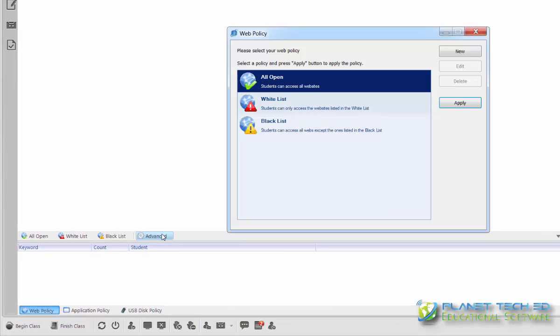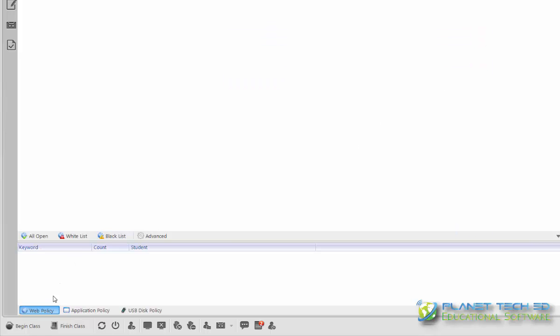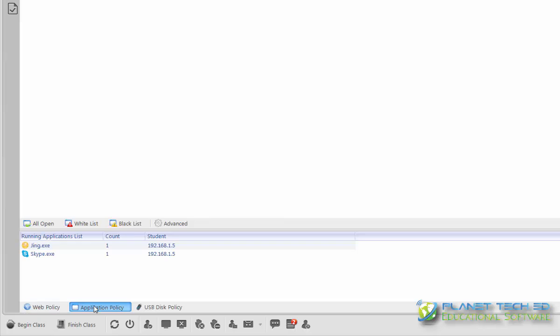Here in the advanced, you can edit. Here you can edit the list, so you can choose what website they won't be able to use, or they can only access the websites listed here on the whitelist. Down here you can see this is web policy for websites, this is application policy. So you can see the student right now has these two programs open. You can also put on the blacklist or the whitelist some programs you don't want them to use, or the only programs you want them to use, you can use the whitelist.